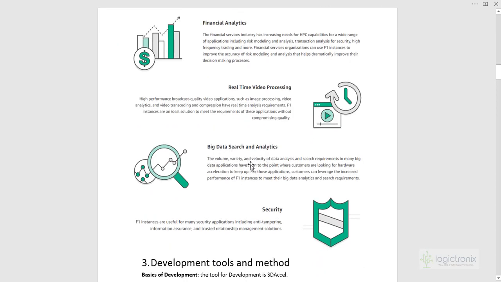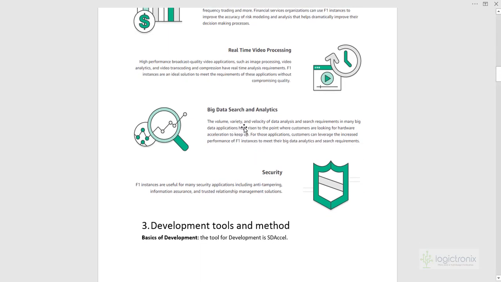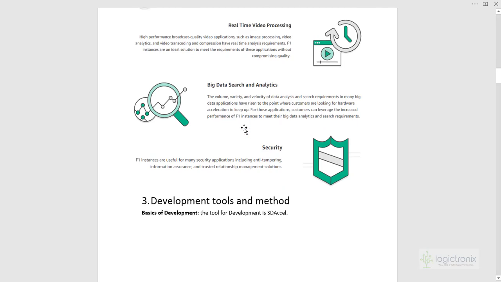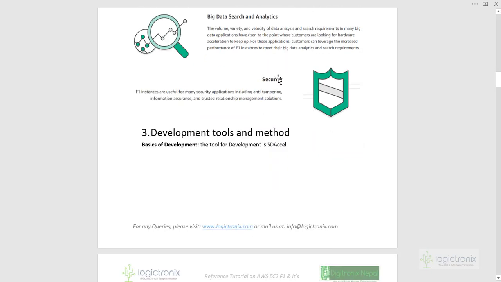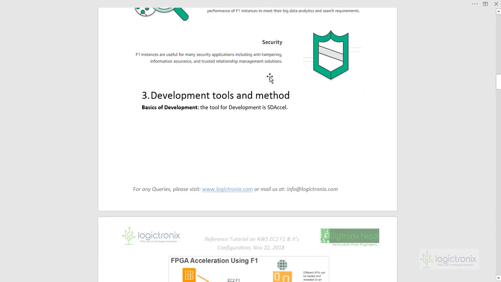Another is big data research and analytics, so large amounts of data can be analyzed with machine learning and artificial intelligence applications, and generate better results than the traditional CPU architecture. Another is security, so many security applications and some management solutions can be run on AWS. So these are the main applications. However, there are lots of applications of the F1 instance, and they can be viewed on the AWS web page.